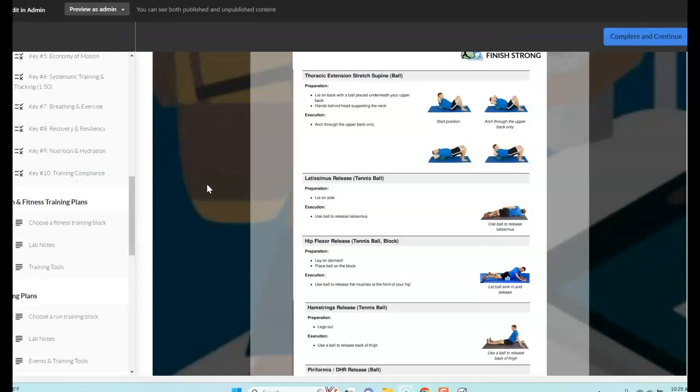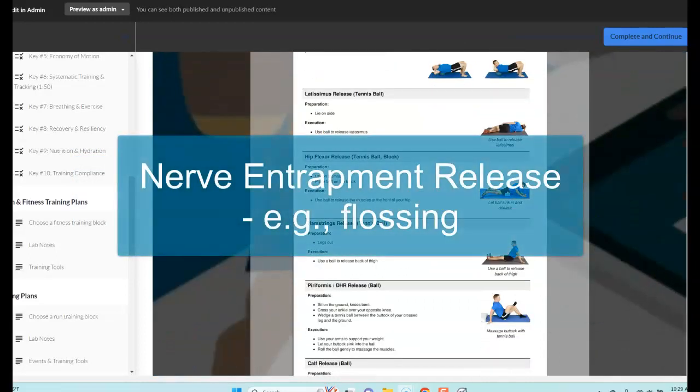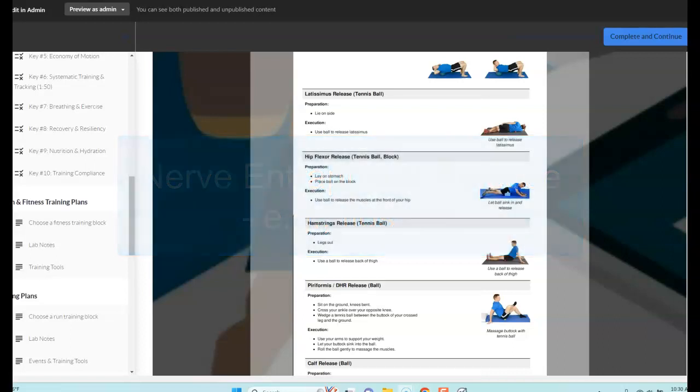And then the third would be some kind of nerve entrapment release. These techniques you'd use to release some of that tension and compression on a nerve. So you've heard of flossing and that type of stuff. But basically you're trying to address some of these extra tight areas. You may have some adhesions.